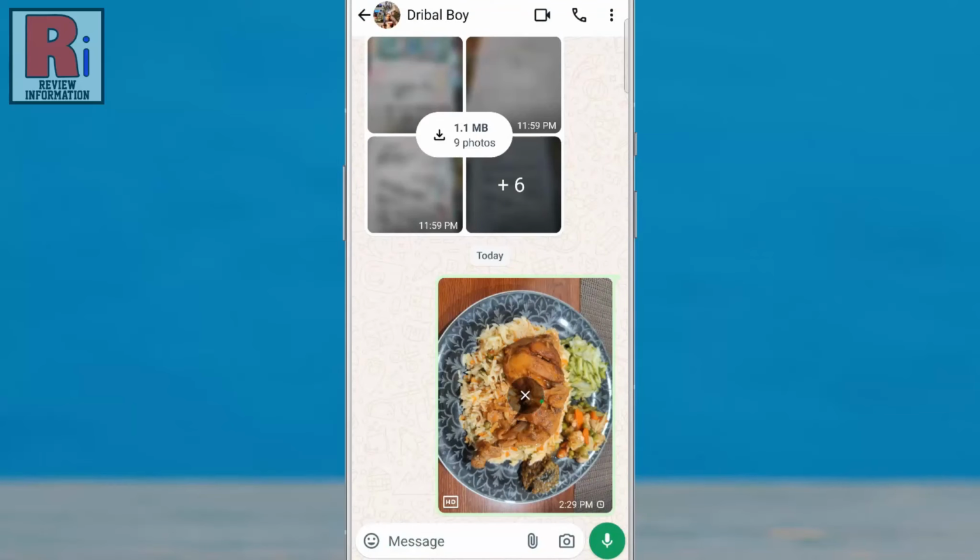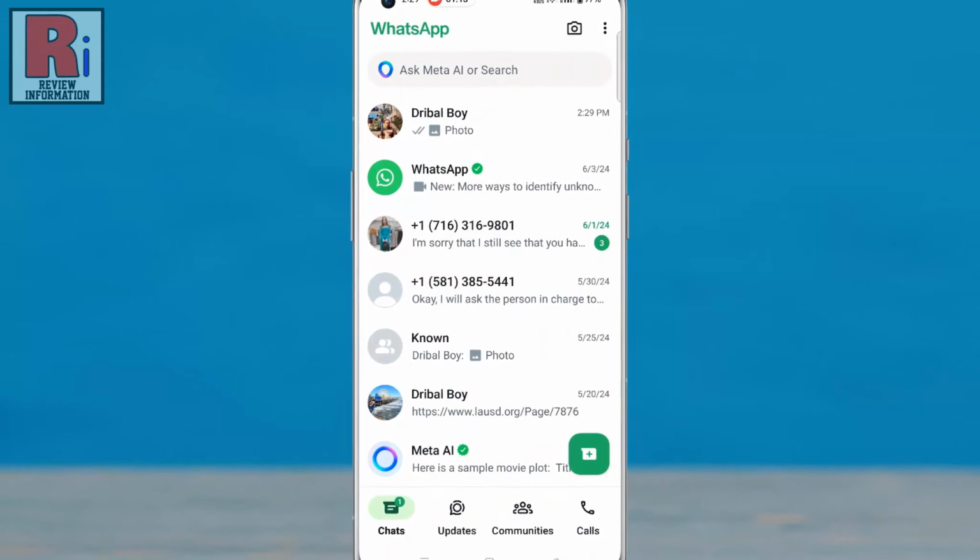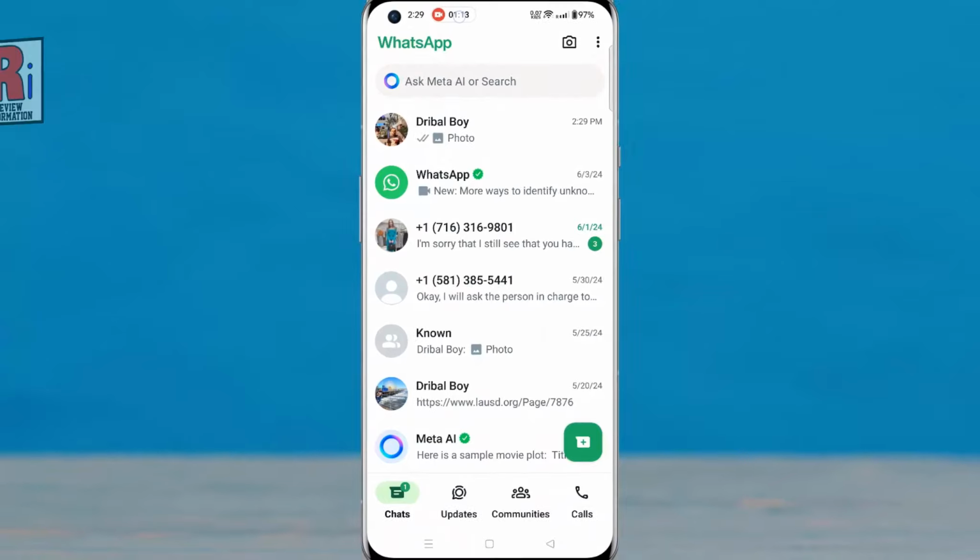The file will be slower to send, and can be 6 times larger. So in this way, you can change the default media upload quality on WhatsApp.